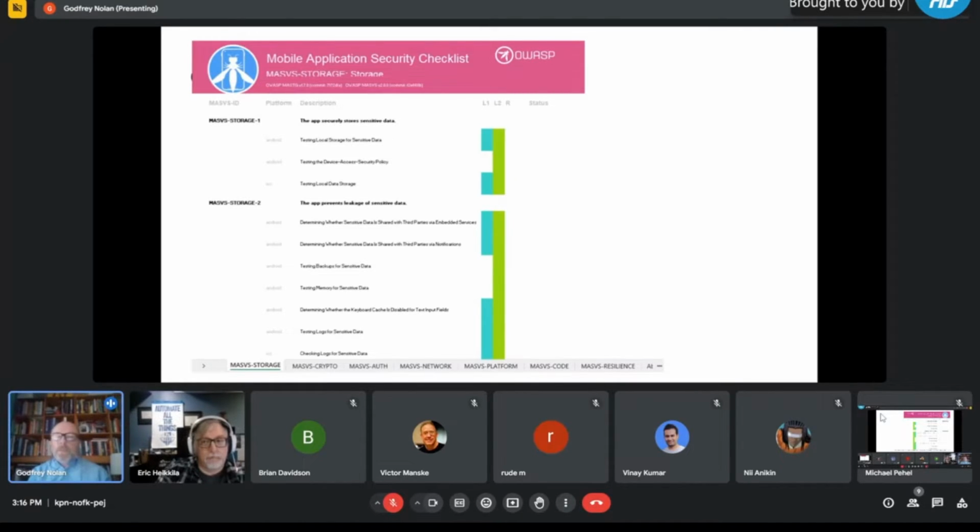Nope, I can't find it. But if you click on this, basically what it'll do is it takes you to the OWASP area. I'm going to see if I can get it over here. We have time.